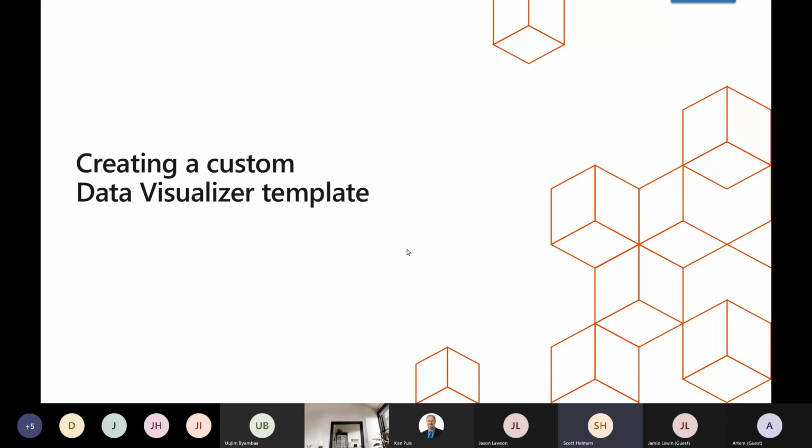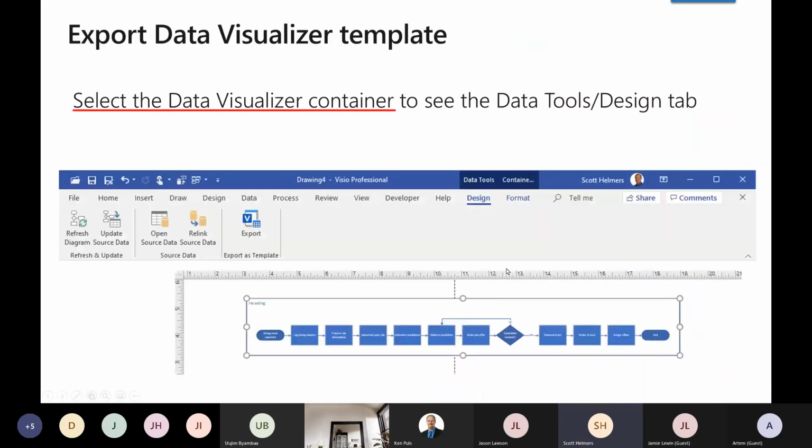Earlier, I suggested that once you've gone to the hard work of creating a diagram and an Excel workbook that are synchronized, and you've got a process that you like, but you are pretty sure other people need to use it, they don't have to recreate the wheel. The mechanism in Visio for Data Visualizer includes the export button that you see here on that same tab. So once again, you have to select the container so that the Data Tools tab appears. And then when you click the export button, you will export your diagram and the workbook as a pair.